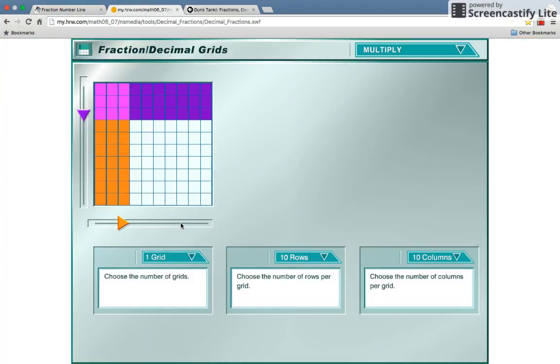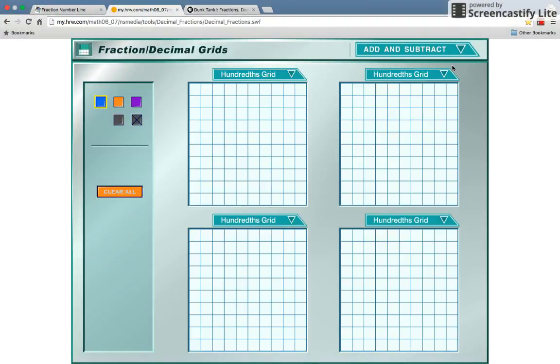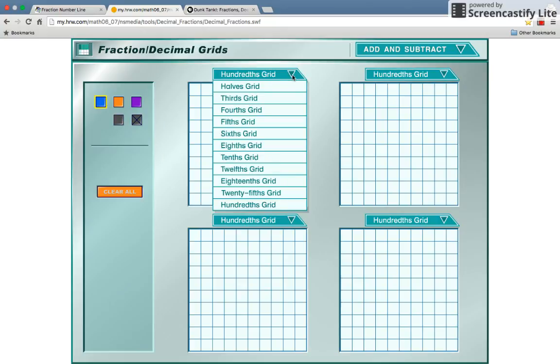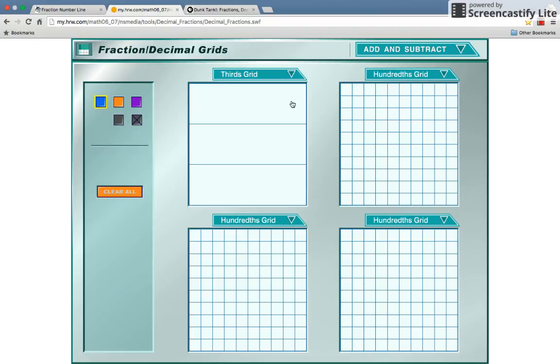The next piece that I wanted to show you is this fraction decimal grid. And first, we're going to take a look at adding and subtracting fractions or decimals. Now, for my decimals, I would want to have my grid set at the hundredths. For fractions, I can choose any of these sized fractions. So I could choose to have it displayed in thirds.